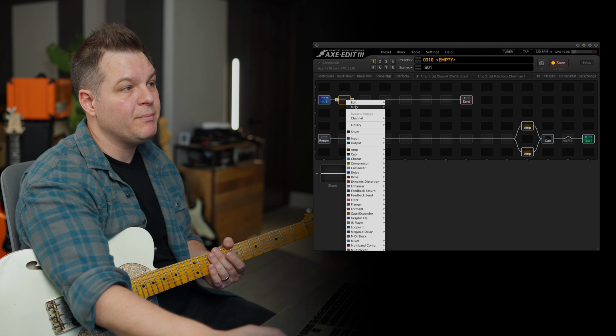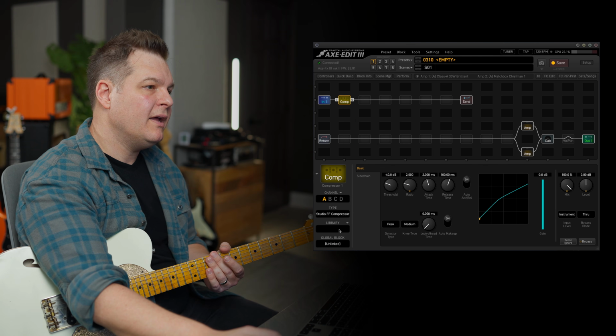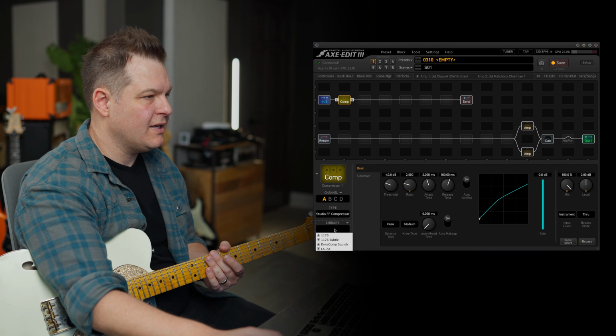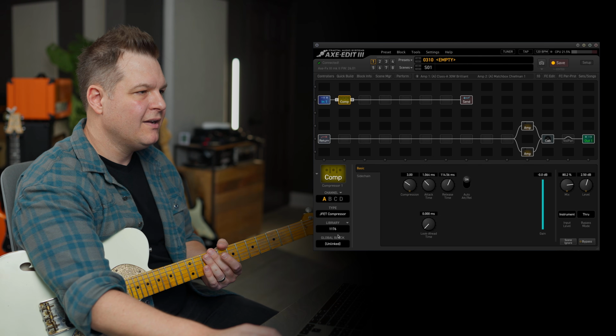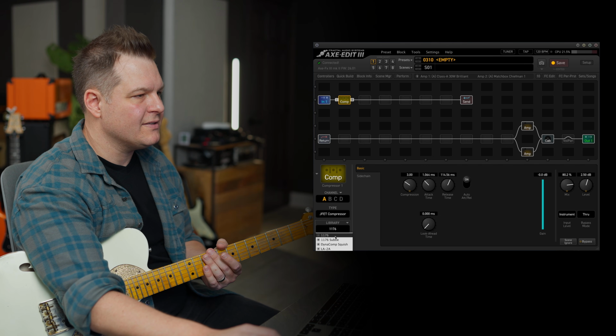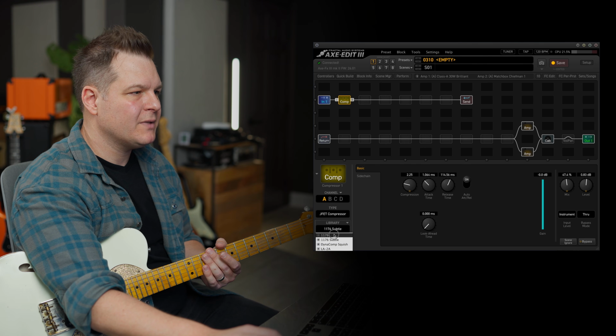Now let's start adding effects. So the first thing I like to add is a compressor at the beginning of the chain. So we're going to add compressor 1, and I have some go-to compression settings. So I'm just going to call it my 1176 setting. Actually, I think this is it, 1176. Maybe the subtle one. No, I like this one. I can tell by the controls.